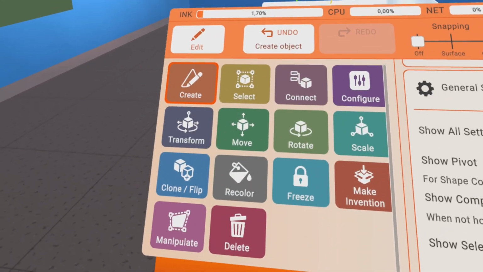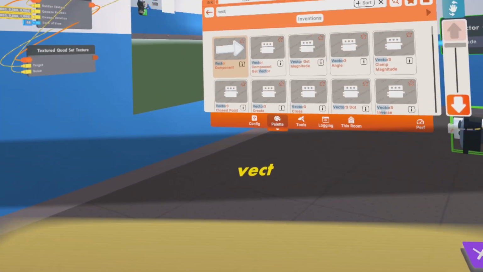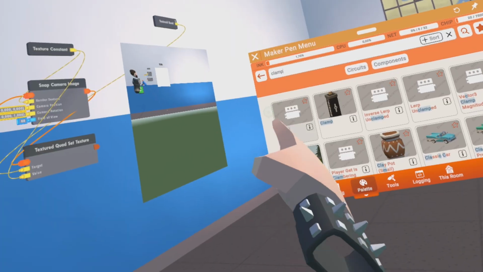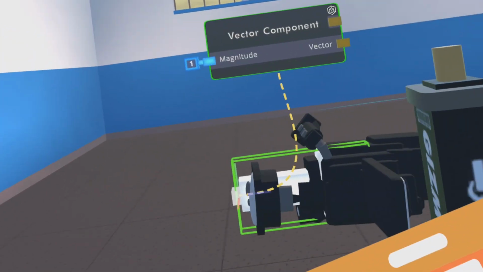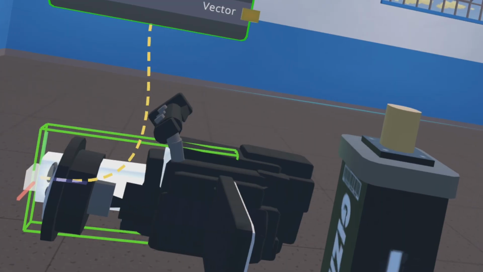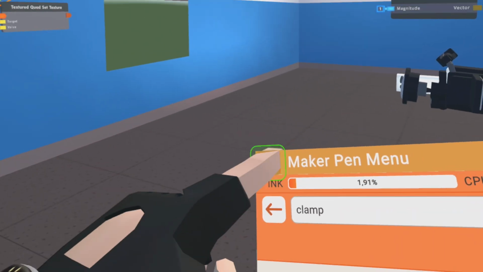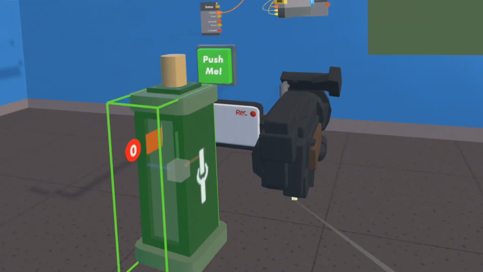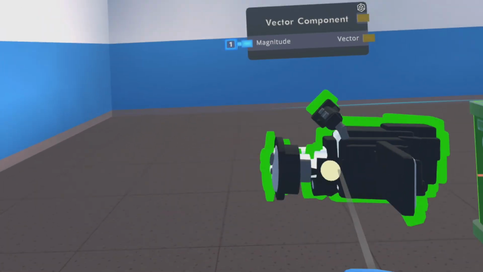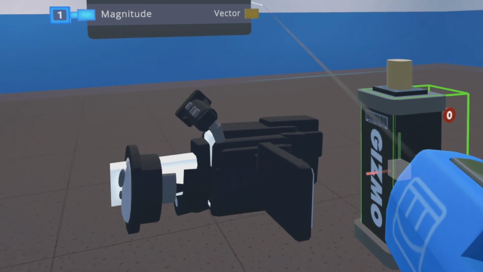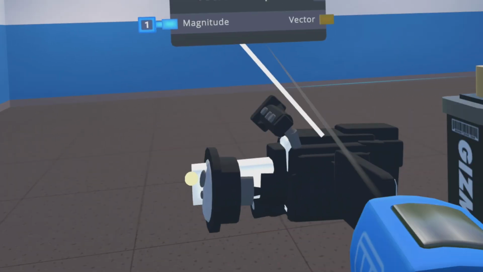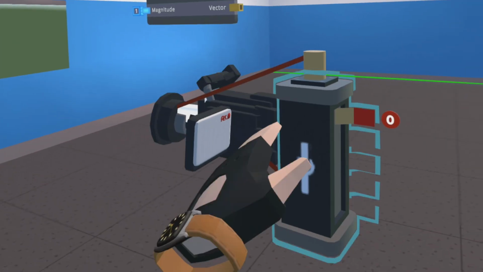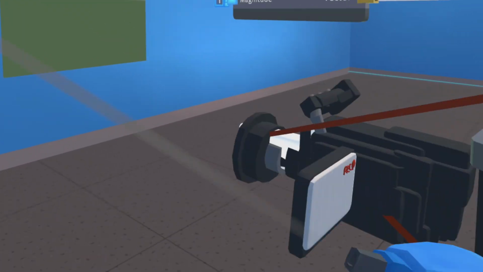And we only need a so-called clamp. And don't use this clamp, it's not working well. Use this old clamp here. And what we want to do is basically put the clamp next to the camera. Don't put it directly on the camera, because then you might see the thing. And then we connect the vector to the top and the camera itself to the center of the gizmo. And this should already do the trick.